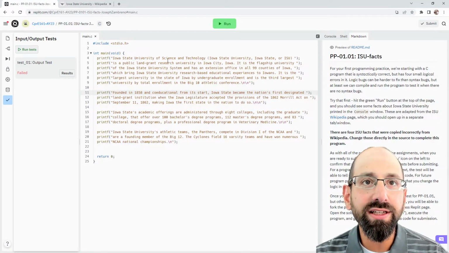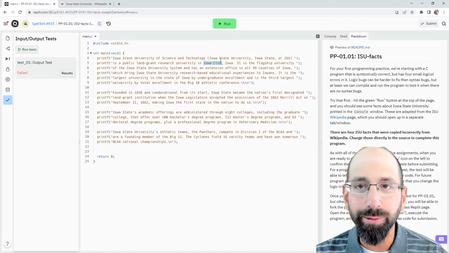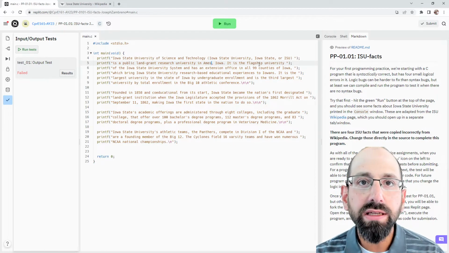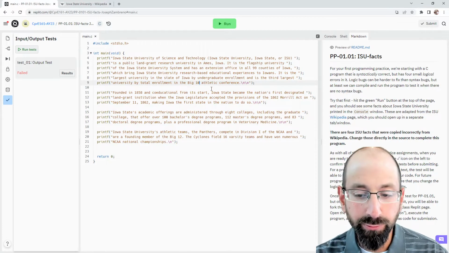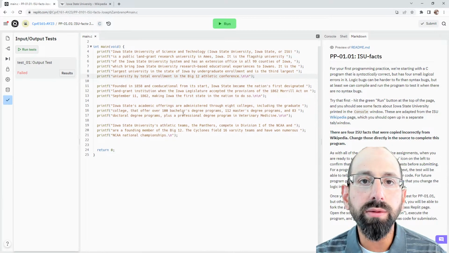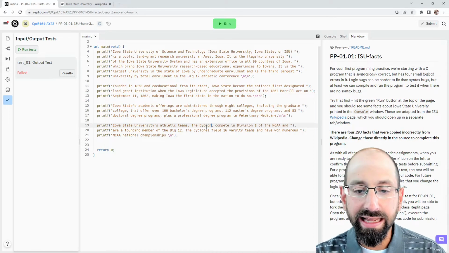Iowa State University of Science and Technology, Iowa State, is a public land grant research university in Iowa City, Iowa. Well, that part's not correct. We can change that to Ames. University by total enrollment in the Big 10 athletic conference. We're in the Big 12, at least for now, athletic conference. What else do we have? Veterinary medicine. Athletic team, the Panthers. It's not the Panthers, it's the Cyclones.